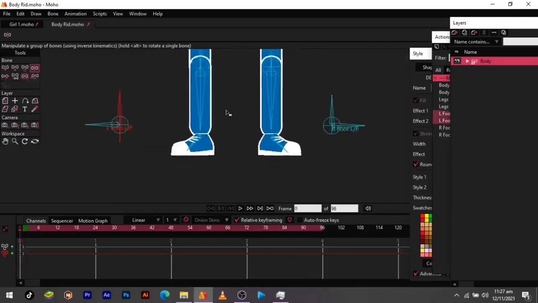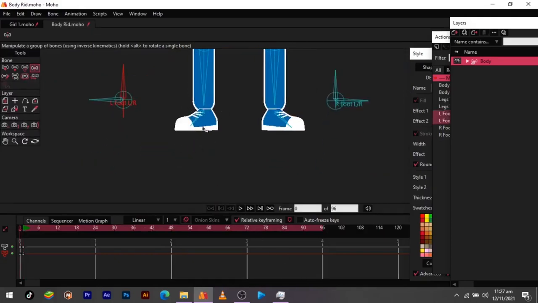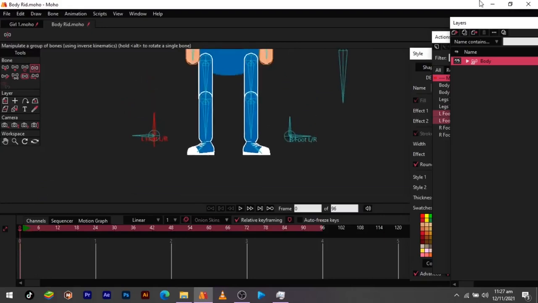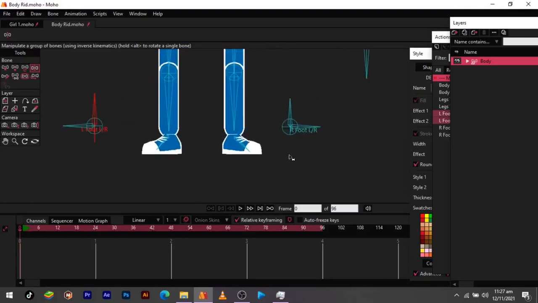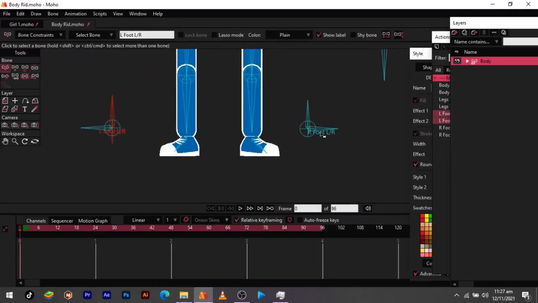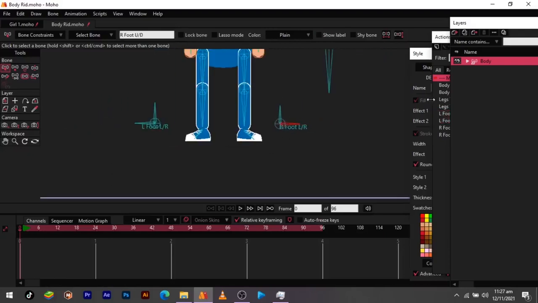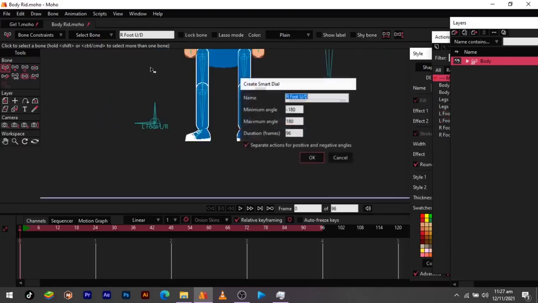Finally, let's work on the up and down movement of the foot. So let's get into that. For this, let's start with the right foot this time. The right foot, so click, add smart, make smart bone dial. This time we want it to be 90 degrees, 90.